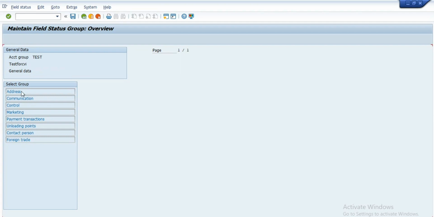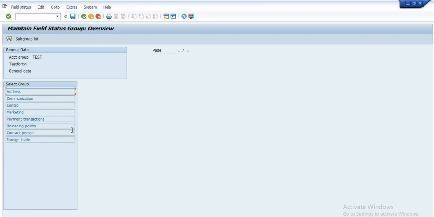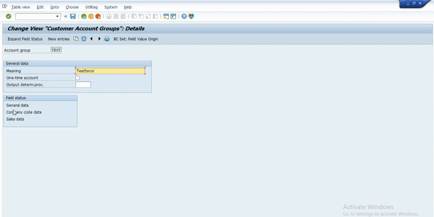In that, when we go to the address tab, we can maintain required entry, optional entry, or suppress. For example, when creating any customer, if the client requires the address tab to be required, we need to check the required option, or else we can maintain it as optional. Optional means if you maintain the data, it will not restrict anything, it will automatically save. But when we maintain a required entry, we must mandatorily maintain those details in the master data while creating the customer master. By using this, we can restrict the fields for a particular creation of master. For all the tabs we have a control.